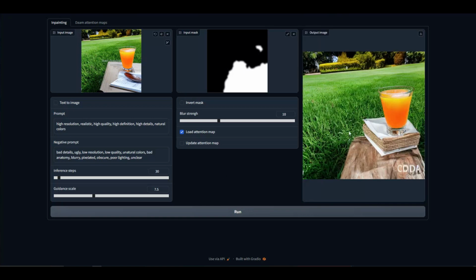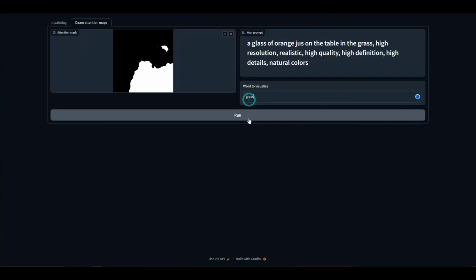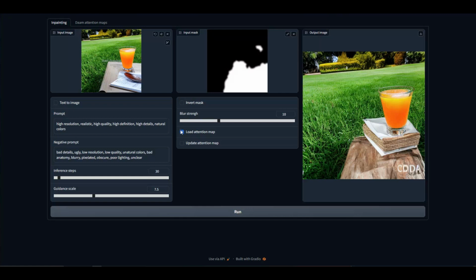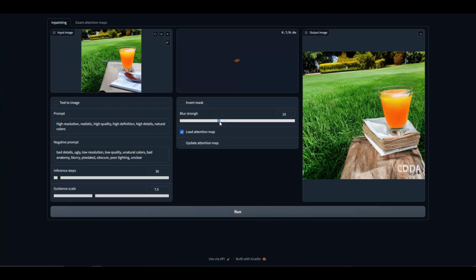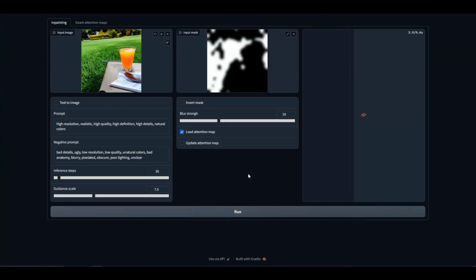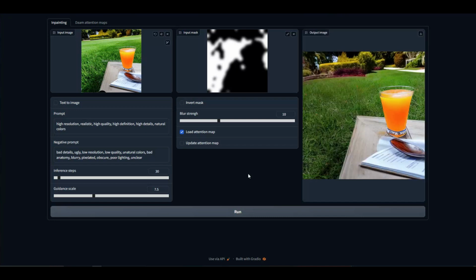Yes, so it managed to remove that table and replace it with, I think, a piece of wood or a book. Now let's segment the grass. So this is the map of the grass. You can make it smoother. So we see that it managed to replace that grass with another grass, with another background, while it kept the table, the cup and the other parts almost unchanged.